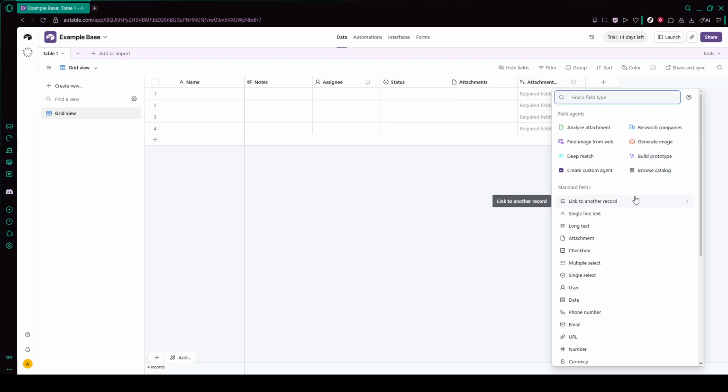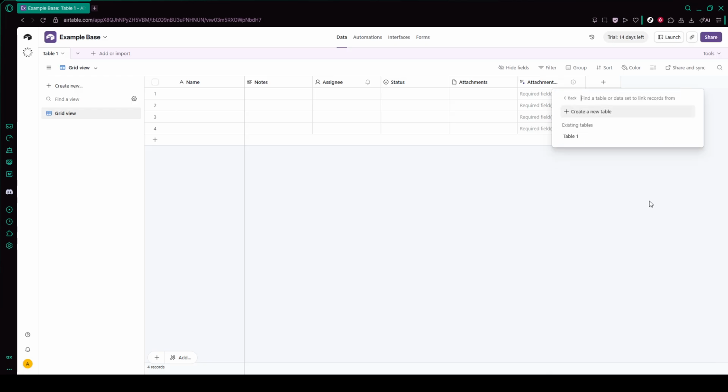As soon as you click it, a field customization panel will appear. By default, Airtable may suggest a basic field type, but for subtasks, we want something more powerful. Open the field type drop-down and select linked record. This type of field is what allows one record to connect to another record, even in a different table, which is exactly what we need for a parent task and its subtasks.